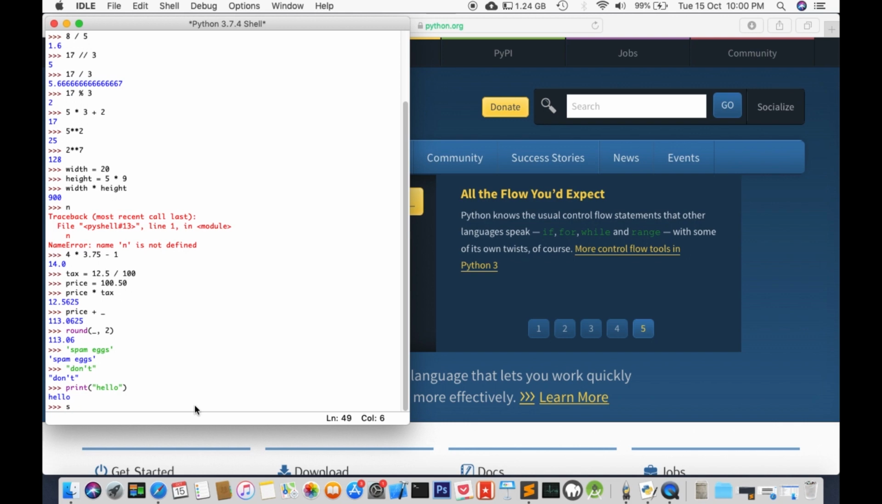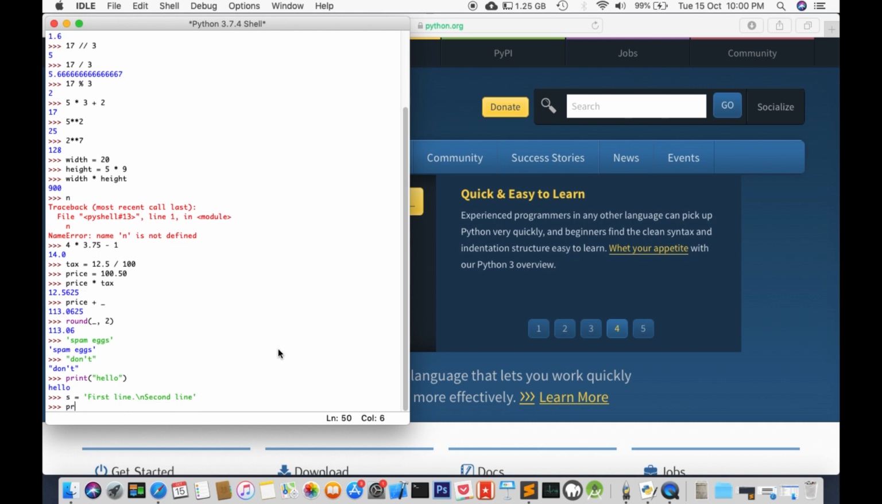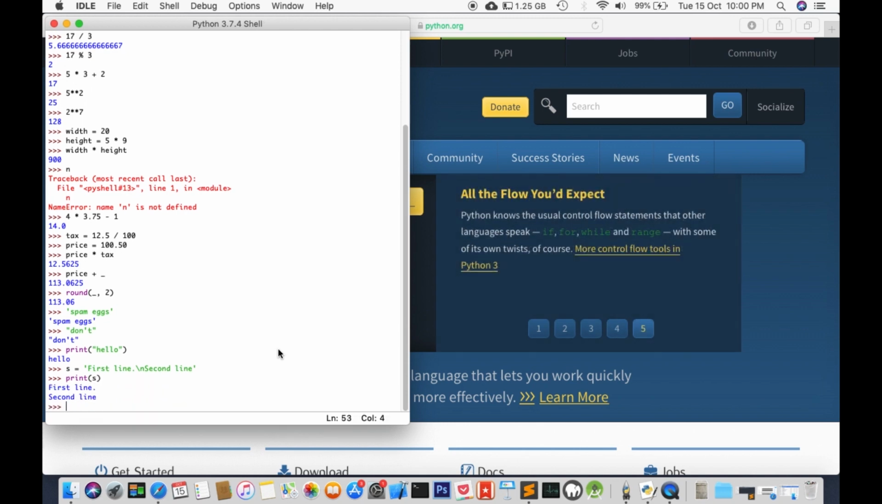Now I'm going to create a new variable called s, and it's going to be a two-lined sentence. So first line and \n to define that it's going to be printed on the second line. So s equals first line \n second line, and I'm going to tell it to print s. So we have two lines of text, first line and second line.